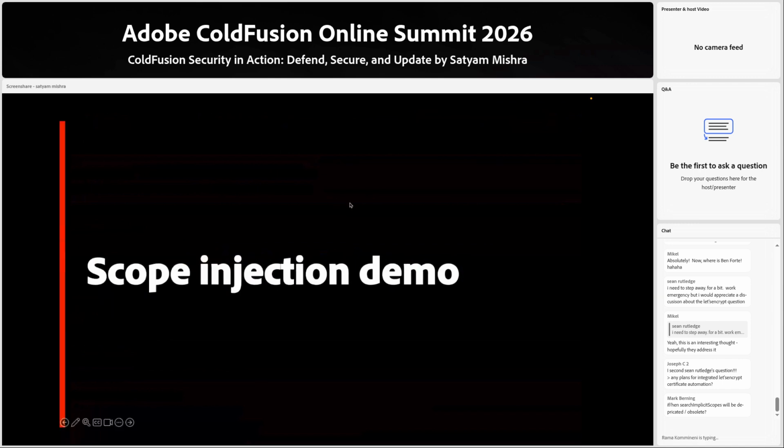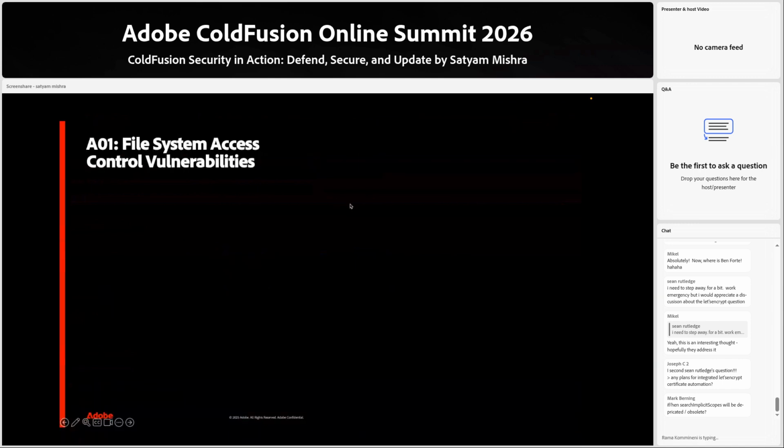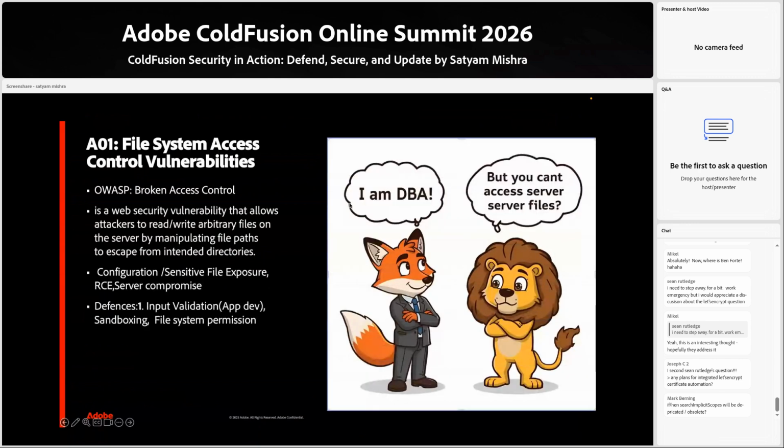Moving back to our presentation, the first rank that OWASP has is this vulnerability called file system access. Basically, what it tells is that an unintended, basically unauthorized person is able to read or write some of your files from your server. So they might be an administrator of some kind, but they are not authorized to read those files. So this is the rank one vulnerability in the OWASP top 10 vulnerabilities.